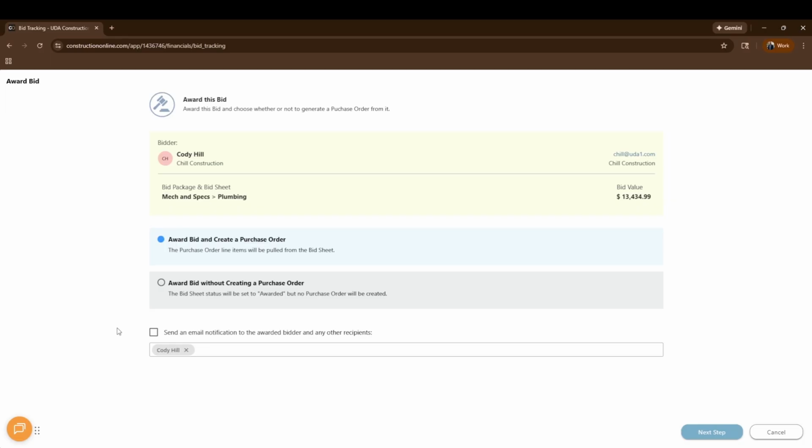Once you do that, you will have the option to either award the bid and create the purchase order, or award it without creating the purchase order. Now we're going to walk through the process of creating that purchase order at this point in time, but just know you can award the bid without creating that purchase order and then come back later to the bidders or the bids that were submitted and then create that PO after the fact. Now, once I do decide that I want to award the bid and create the purchase order, I'll click next step.